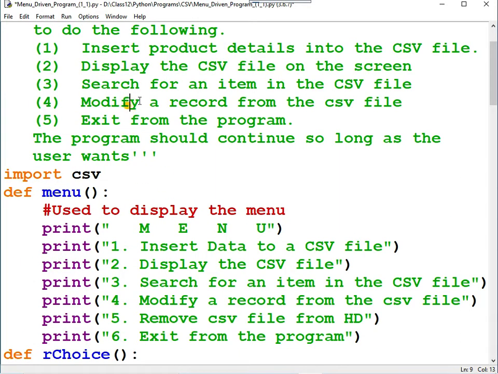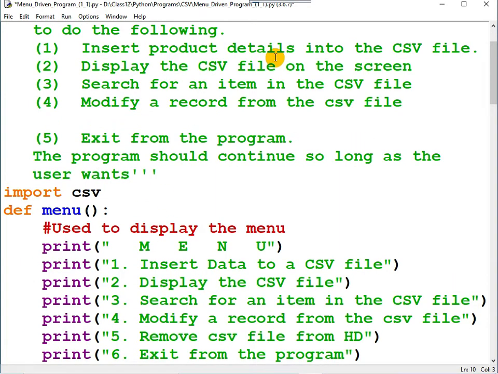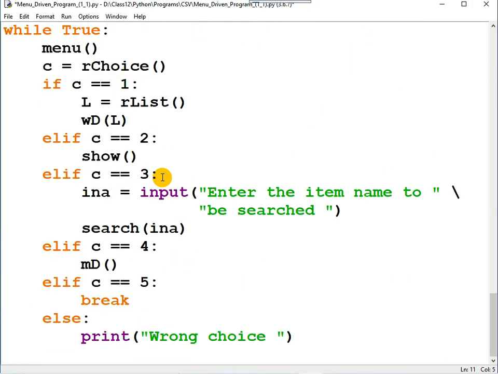In the comment also you can make the modification. Option number 5 is remove a CSV file from hard disk. So this becomes option number 6. Okay, so certainly I should call the function. This becomes option number 6.